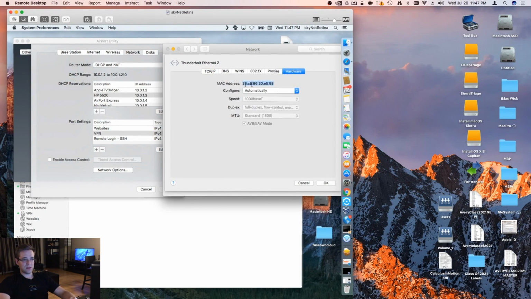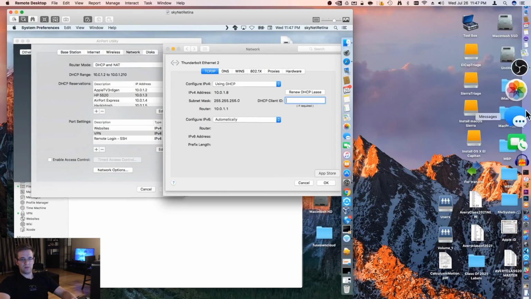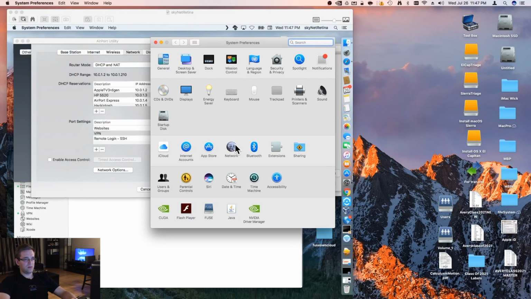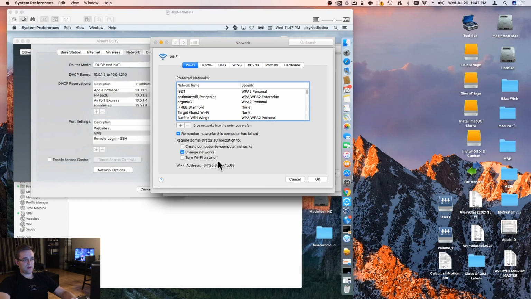Under Hardware, this is usually for your Thunderbolt connections, and for a Wi-Fi connection, it'll be somewhere under Advanced. You'll see on the bottom over here, it'll say Wi-Fi address. Maybe I can show you on my other computer here what that looks like. Yeah, because I'm on Wi-Fi here. So right under Advanced, under Wi-Fi, you'll have your Wi-Fi MAC address. Okay, so you're going to note either one.